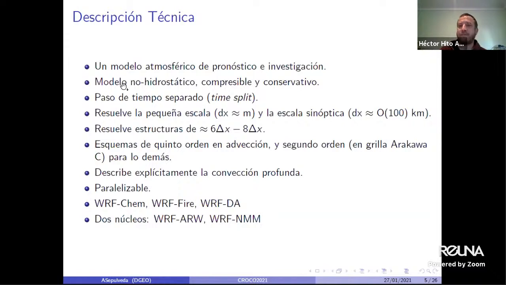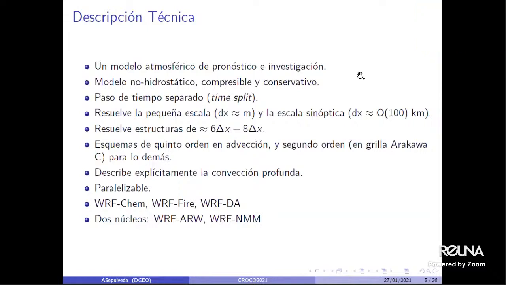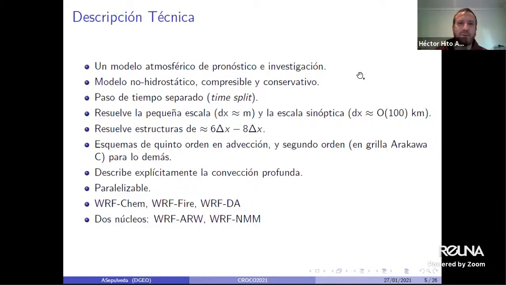The code is non-hydrostatic, compressible and conservative. So you need sound waves in the atmosphere. You cannot suppress them as in the ocean model. And even now we're relaxing that constraint in CROCO.